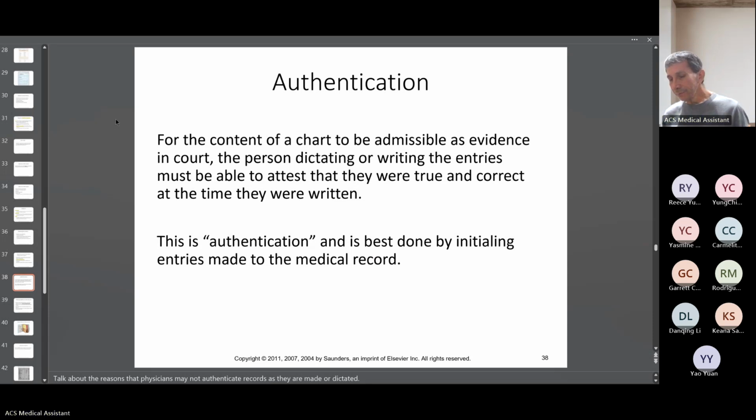Authentication. We're going to use authentication everywhere, with paper-based medical records and with electronic medical records. So it says right there, for the content of a chart to be admissible as evidence in court, the person dictating or writing the entry must be able to attest that it was true and correct at the time it was written. Well, that's a lot of stuff right there, right?